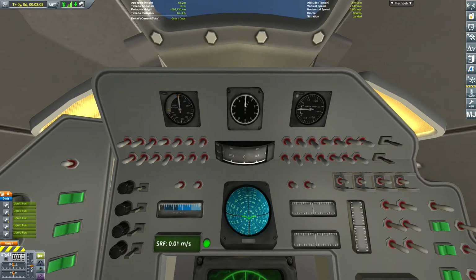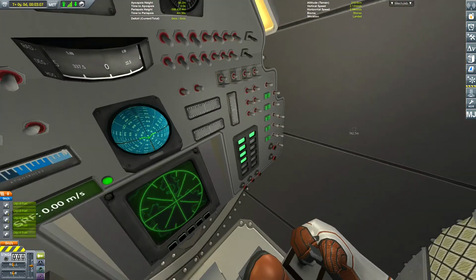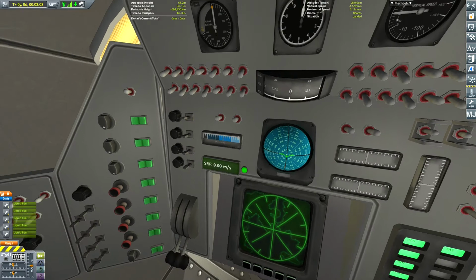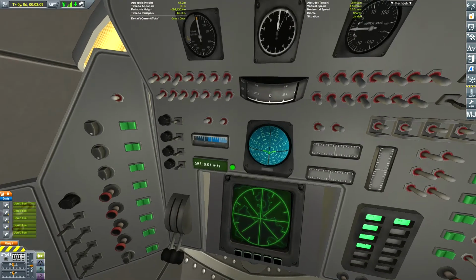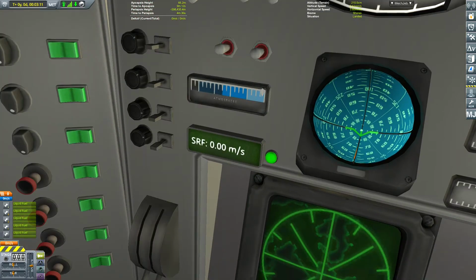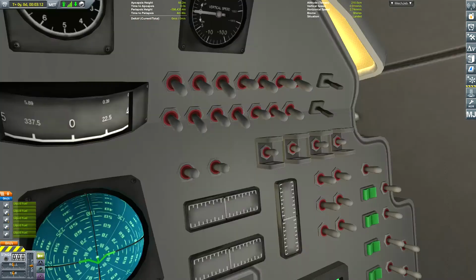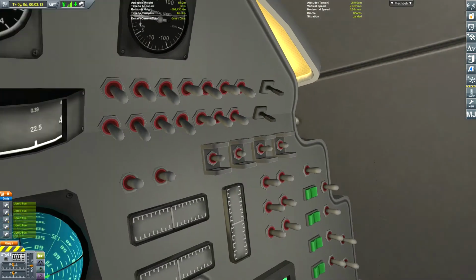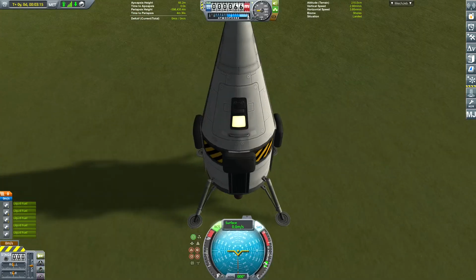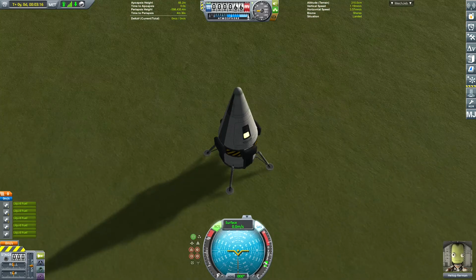There we go. We are inside the cockpit. We can just move our mouse around to look around here. It shows almost everything. We have the nav ball, we have our velocity indicator, atmospheric indicators, and some other stuff. Okay, and then we press C once again to get out of the cockpit view. There we go. Normal.